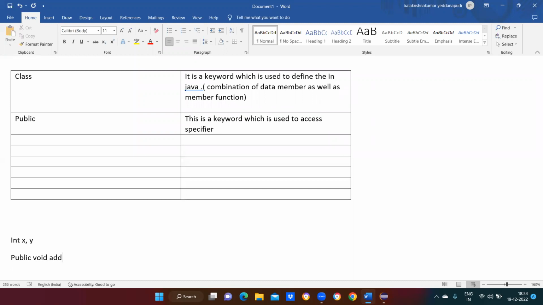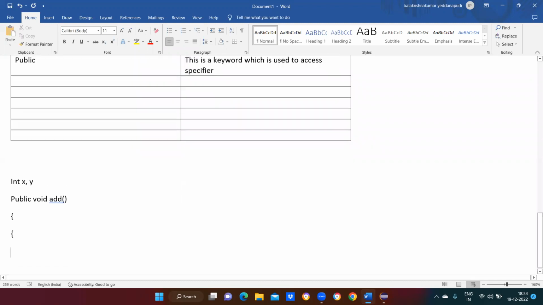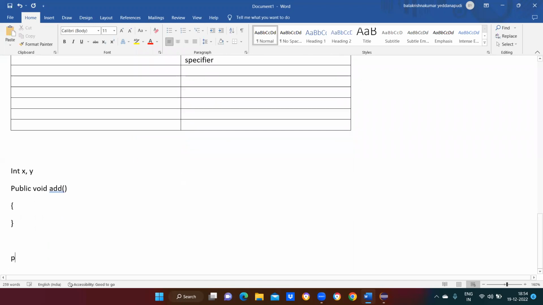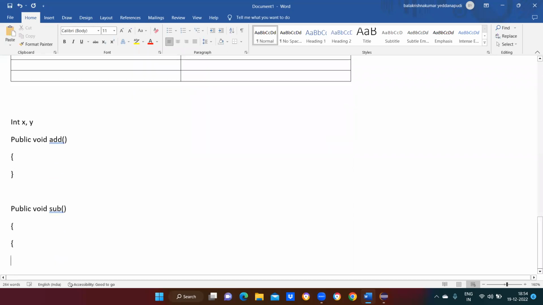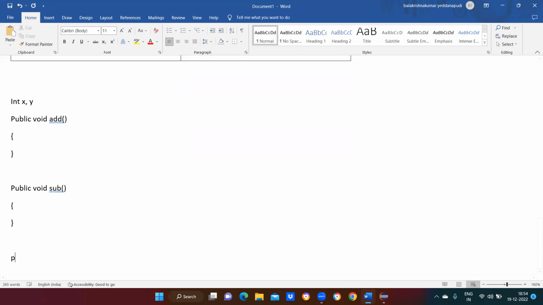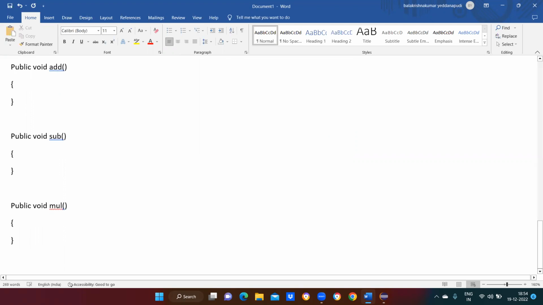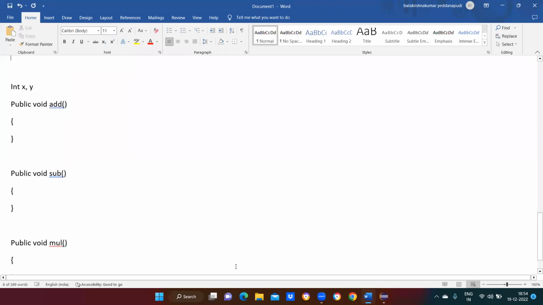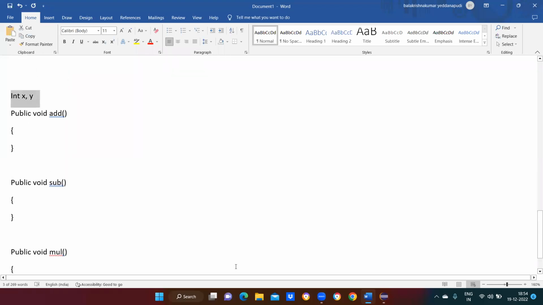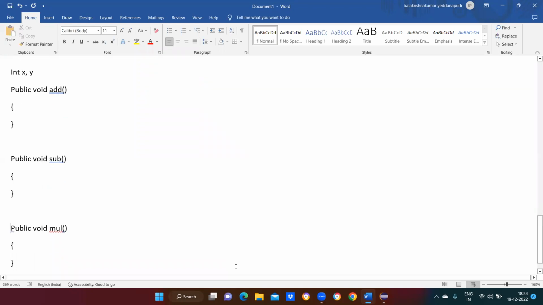The same thing which you are working with in Java is, for example, int x comma y, public void addition, I perform some operations. Public void subtraction, I perform some operations here. Public void multiplication. See, I have declared the variable outside the method. This is called public. That means these variables can be accessible to this method as well as to this method.